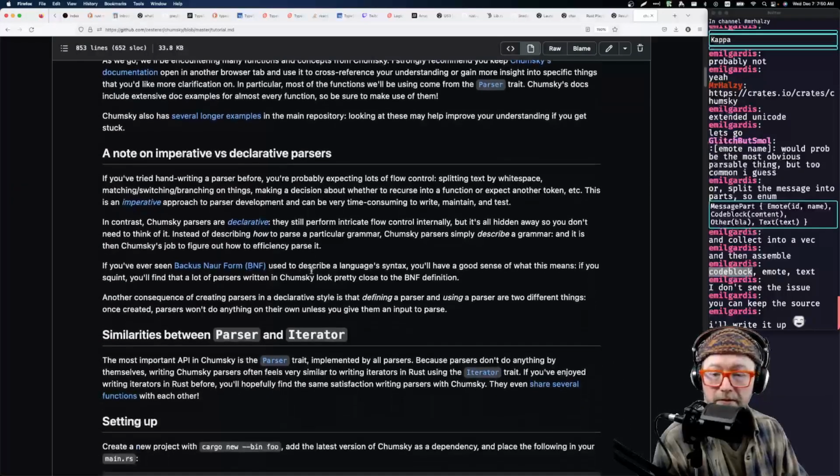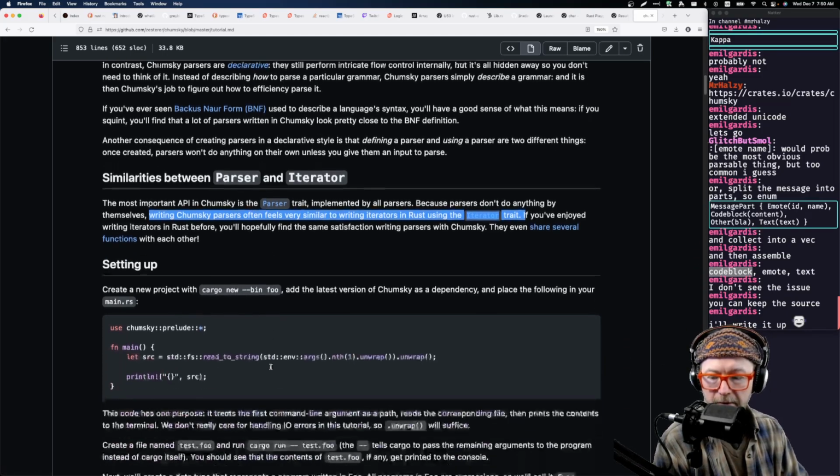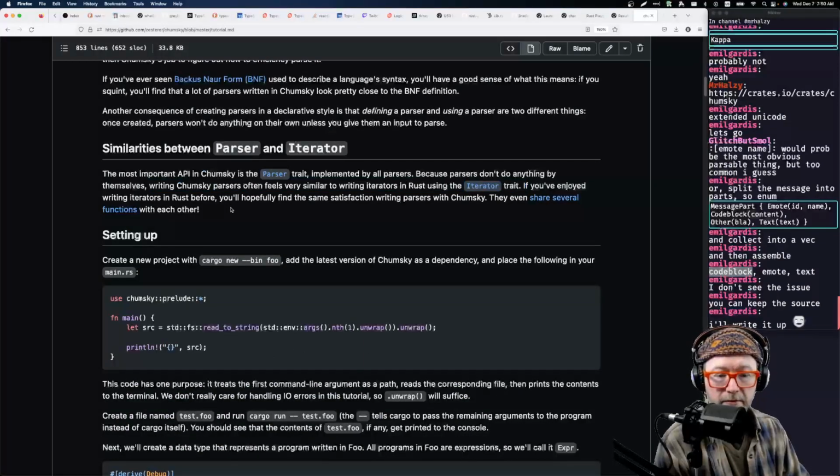Oh, this is a decent long thing. Similarities between parser and iterator. Most important API in Chomsky is the parser trait. Because parsers don't do anything by themselves, writing Chomsky parsers also feels very similar to writing iterators in Rust using the iterator trait. Okay, well that's nice.